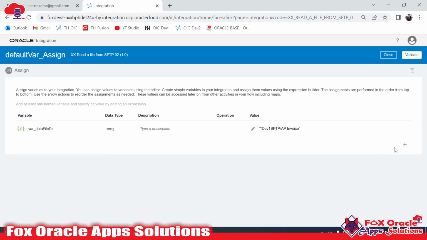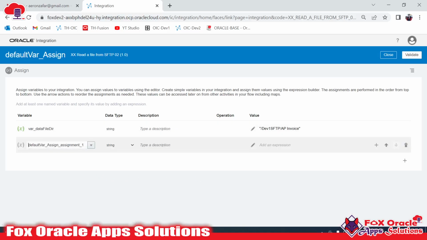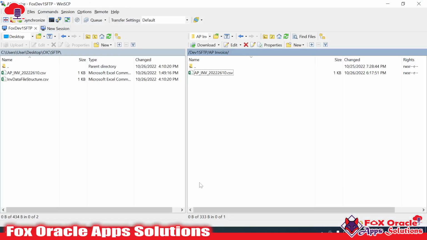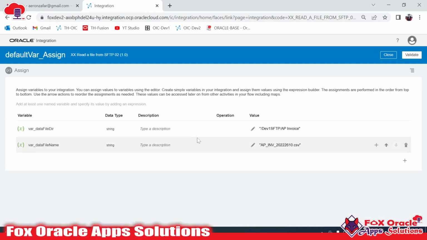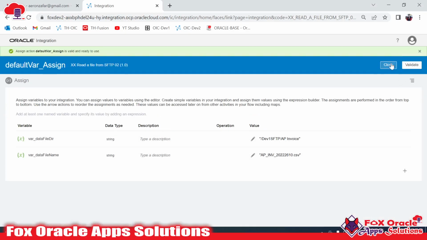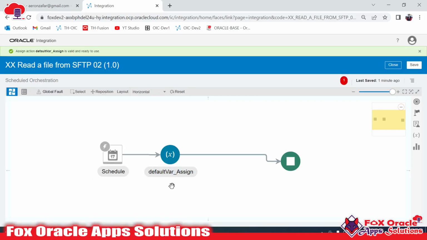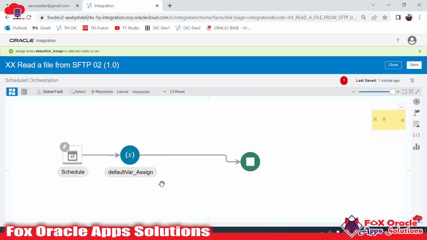Now I have to create another variable which will store the file name: var_data_file_name. What will be the name? I will get the name from the server, whatever file I have uploaded. In single quotes we have to provide the file name. That's fine. Now, done, validate and close. So I have created two variables that store the directory and the file name.